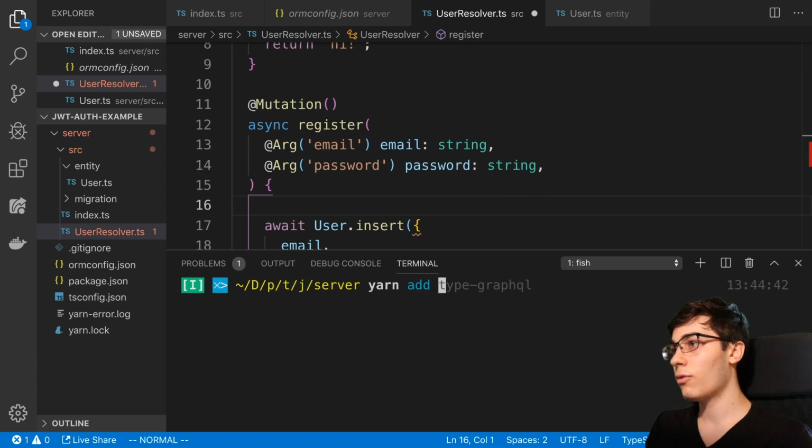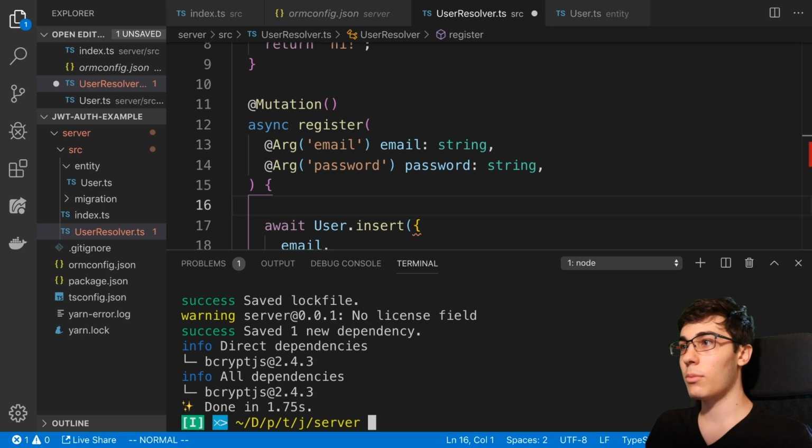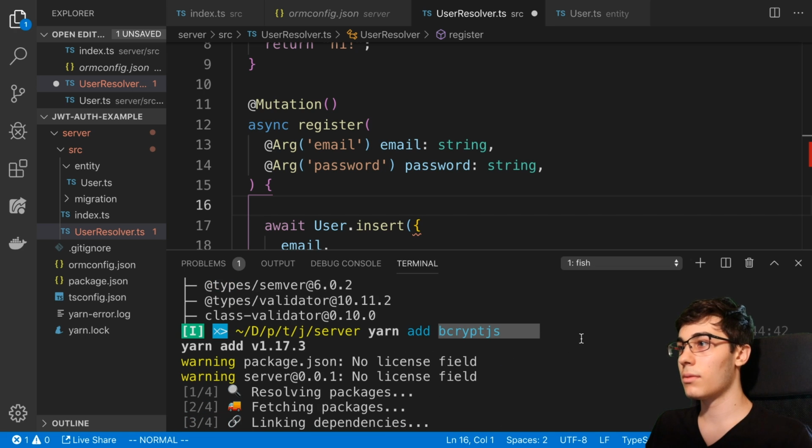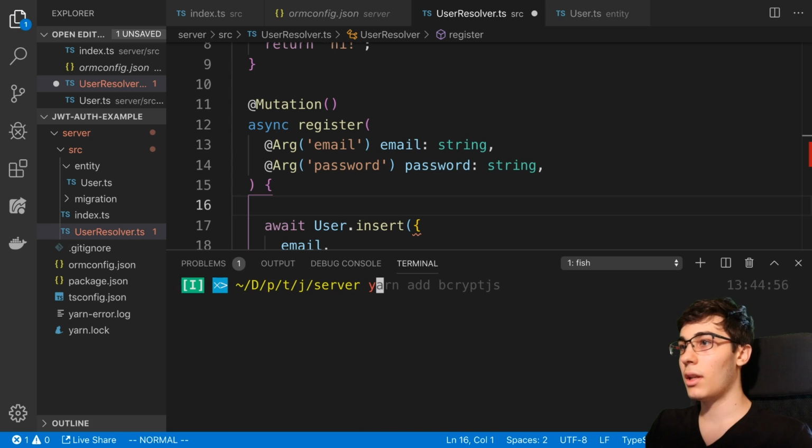Now, feel free to use a better hash than this, but I'm just going to use bcrypt. So if you want to use Argon, go for it, but we're just going to use bcryptjs for this. And then I'm going to add a dev dependency and install the types. So some libraries come with TypeScript types, some don't. This one doesn't, so we need to add it separately.